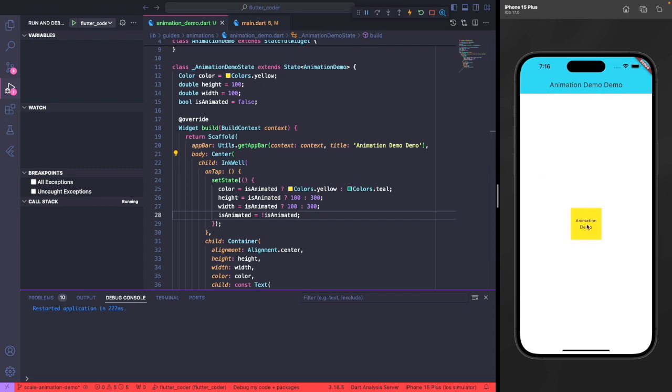So this way, with one particular boolean, initially it will be loaded with the initial configuration that we have, and once we click on it, it will have this change. Now the question will be, where is the animation? It is just updating the parameters of the container, and it is displaying the changes that we have. Now how can we make it smooth?